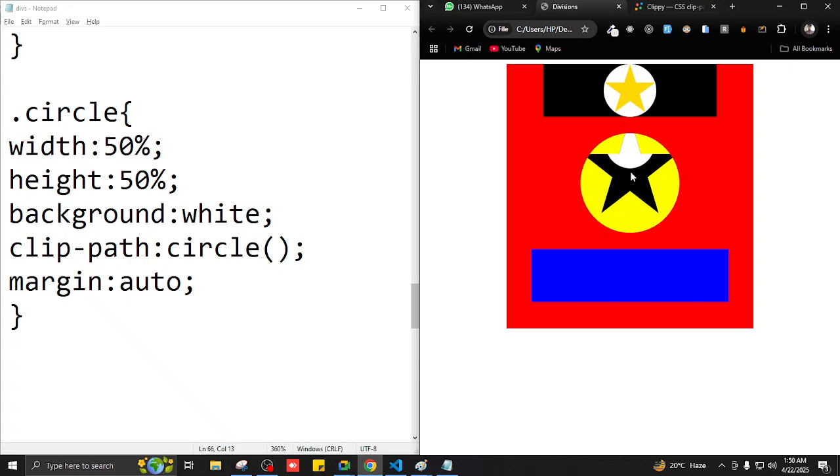If we wanted a perfect circle, couldn't we just use border radius? If we were to use border radius, who's going to tell me what would happen? I already discussed something about border radius. Border radius only works when? When does border radius work? When you have the width and the height exactly the same. Border radius is going to make your div into an ellipse if you don't have the height and width equal.